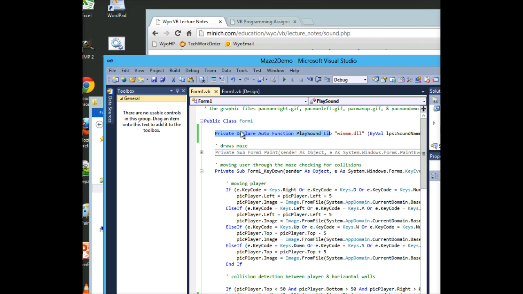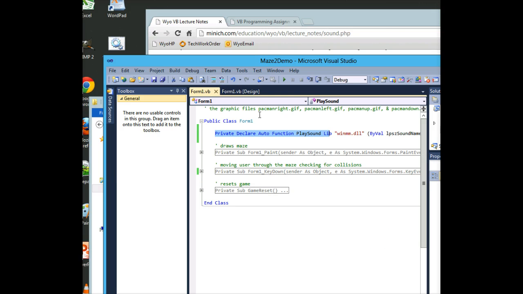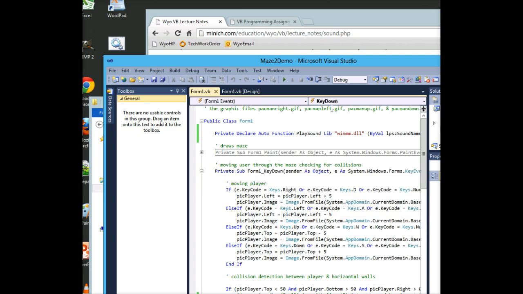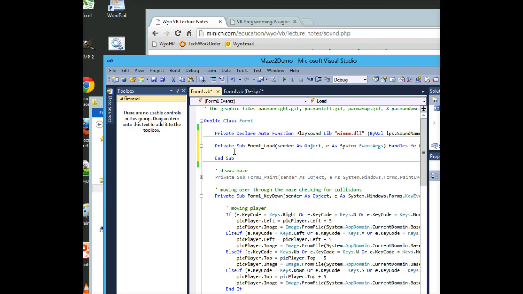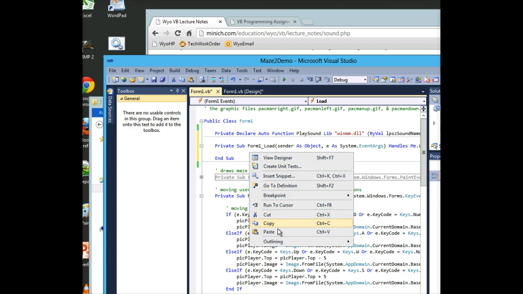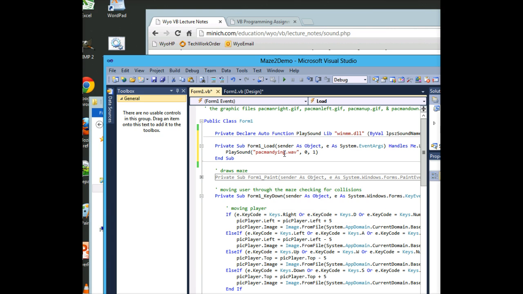Hey, let's say that you want that intro sound to play when Pacman starts. I think you would go into form load. You would probably open up the form load method right here, form 1 events. Come over here to L for load. And right here is where you would copy and paste play sound. But you would change it to Pacman intro, which was the name of the file that we had earlier, Pacman intro.